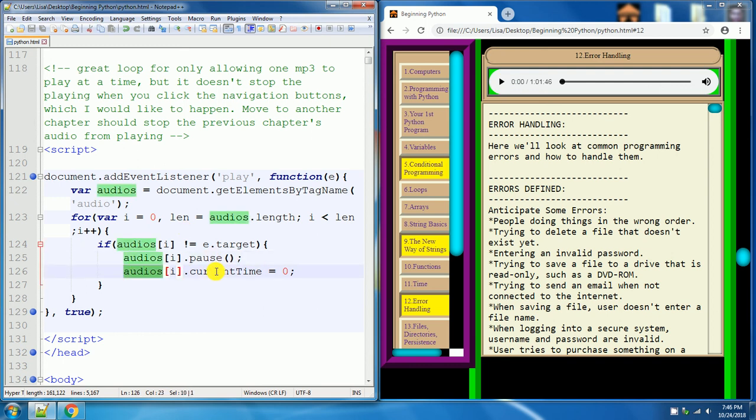And quickly to go through that, here again, here's our opening and closing script tags. We have document.addEventListener, and then a parenthesis with the word 'play' in single quotes, a comma, and then function with a parenthesis e, then an opening curly brace. Then we have a first statement inside of this function that says var audios equals document.getElementsByTagName, and in parentheses and single quotes 'audio', because we're dealing with the audio tag elements.